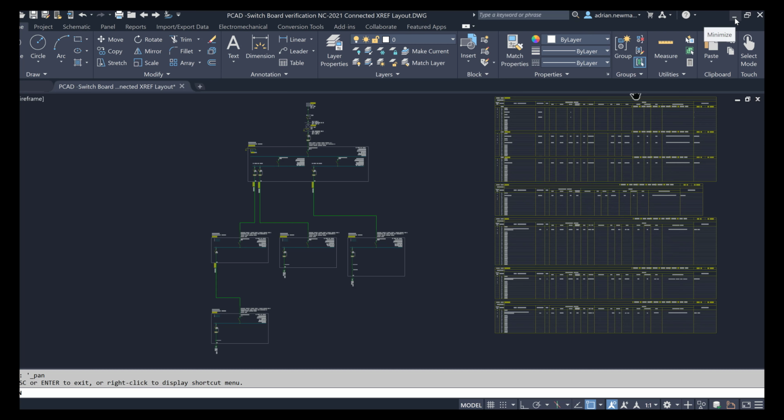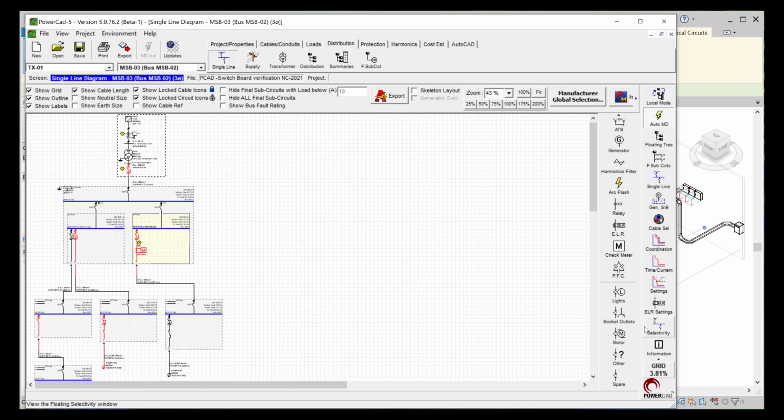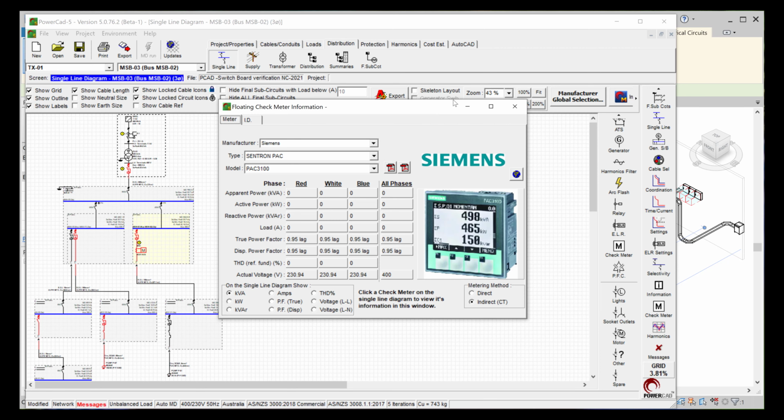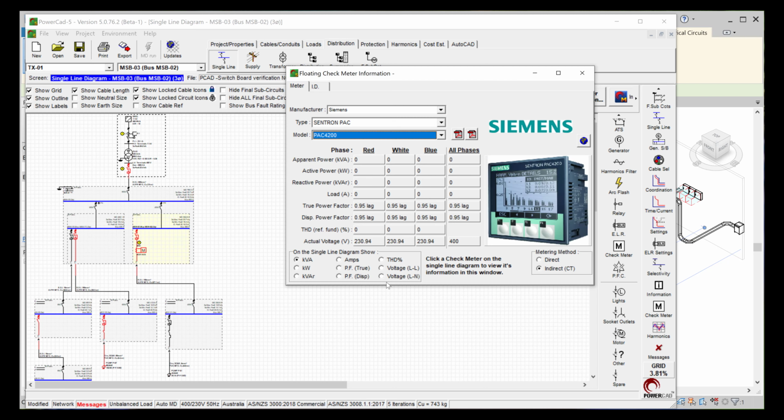So if we just go back to PowerCAD now, what you can also add, if we scroll this down here, is a check meter. So if you click on check meter, drag it across and click on it, and we go and have a look at editing the check meter. It's put in a Siemens Centronic pack check meter. We can change the model. You can set different values to look at through the network.